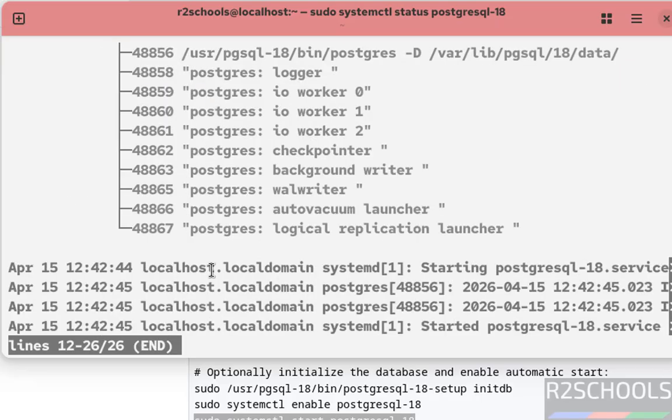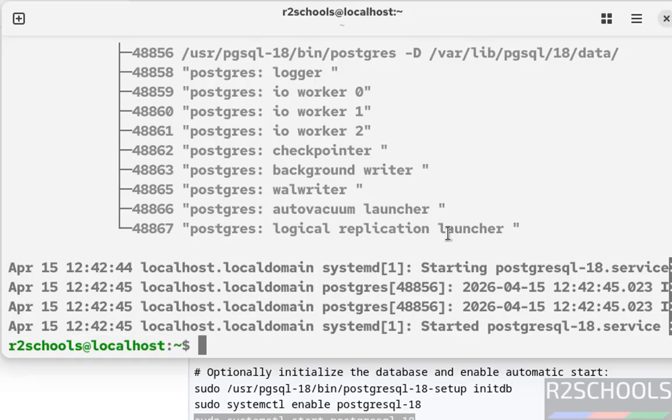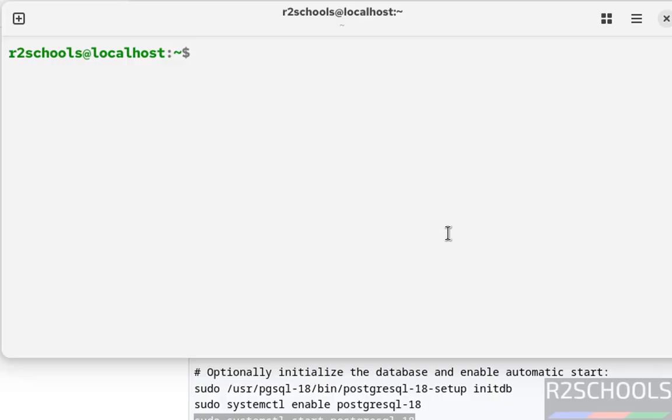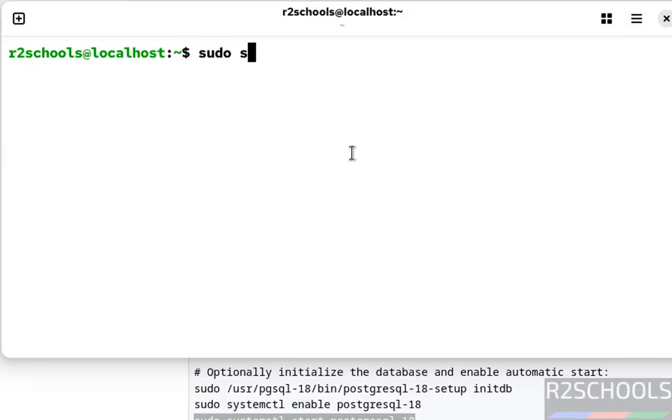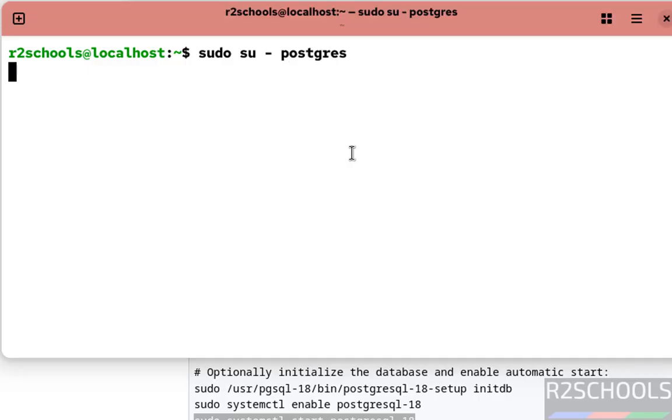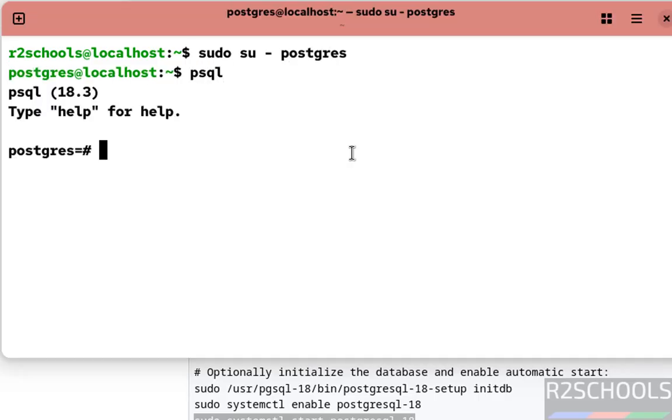Press spacebar. See, these are the processes and this is the data directory: logger, archiver, checkpointer, logical replication, background writer, WAL writer, autovacuum launcher and logical replication launcher. Quit. Ctrl L. Now we will connect to the PostgreSQL Server. sudo su - postgres, psql. See, we have connected to PostgreSQL Server.